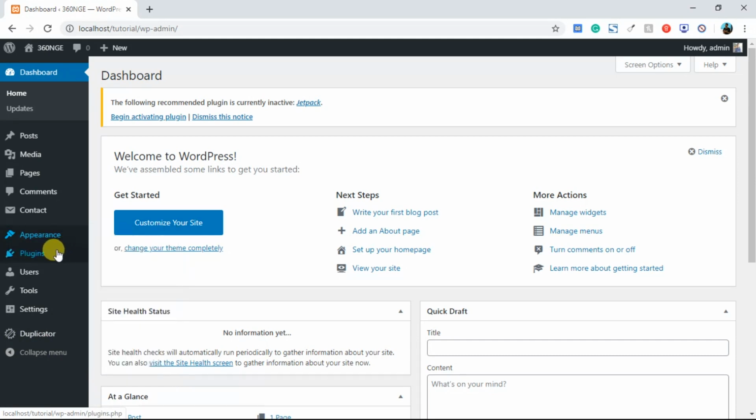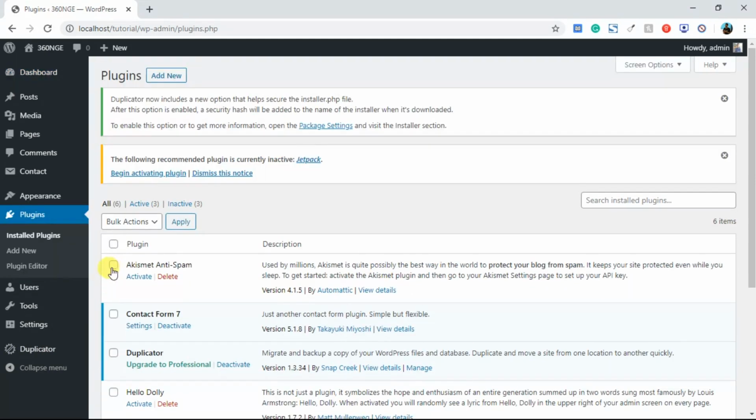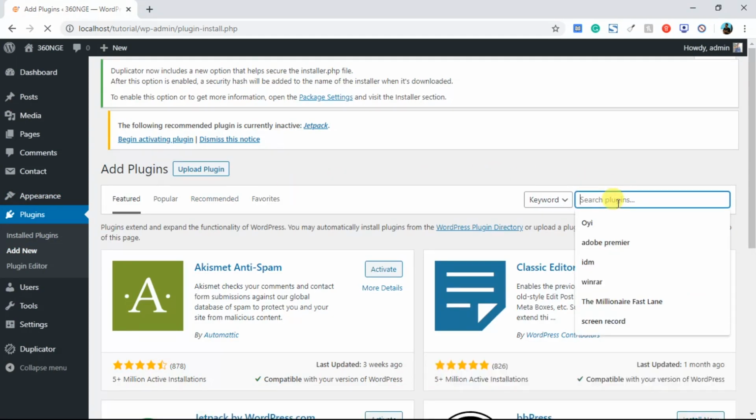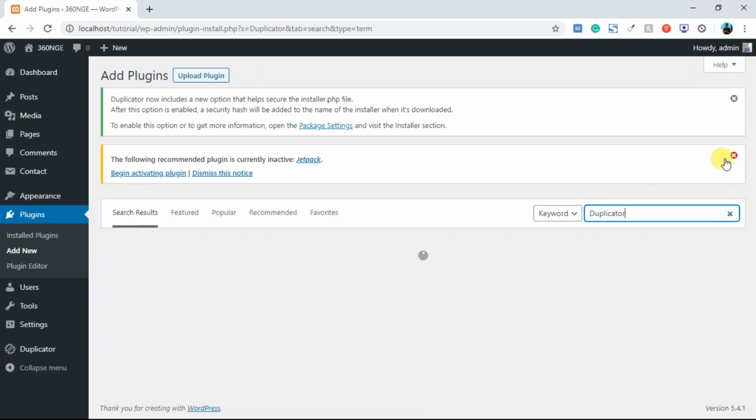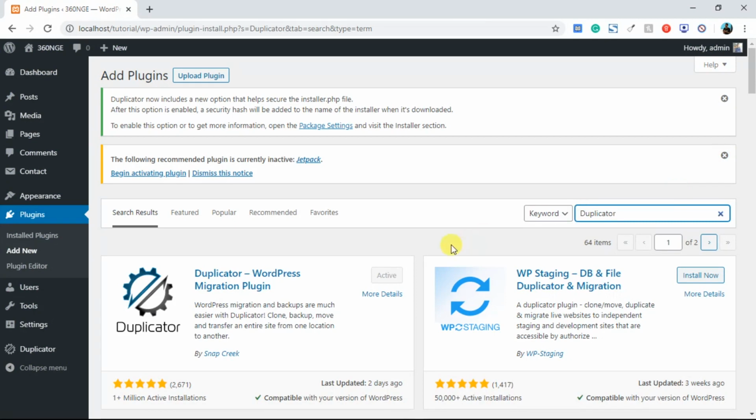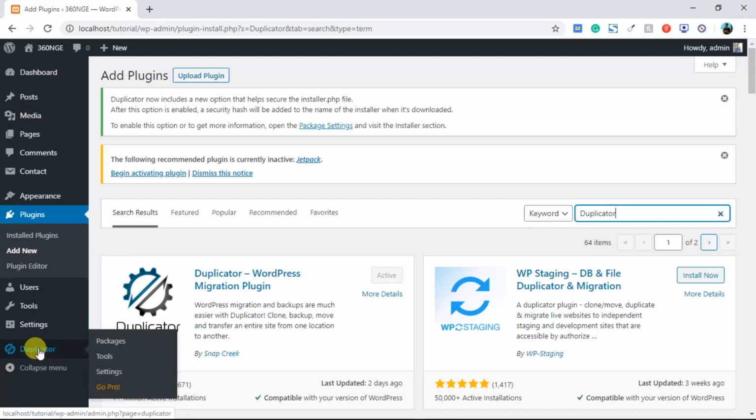You can install Duplicator by coming to your plugins tab here, click on plugins, add new. Then you come to search and you type in Duplicator. As you can see, I already have this installed and active. Once you activate this, you get this tab here. So you come over here, then you click on packages.